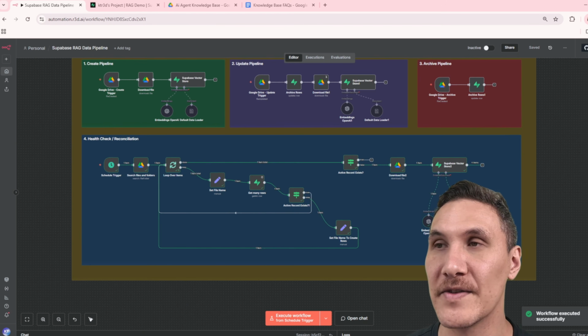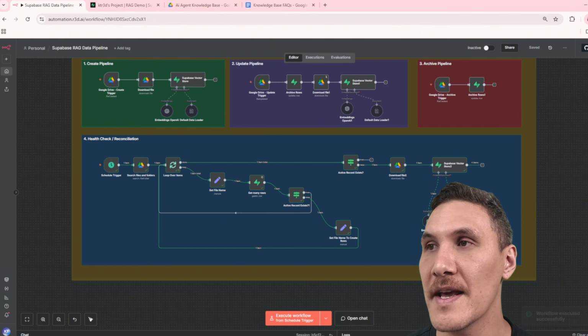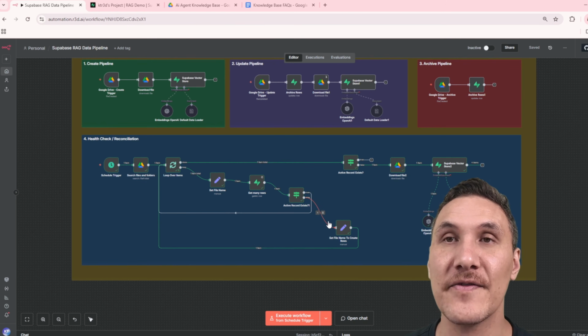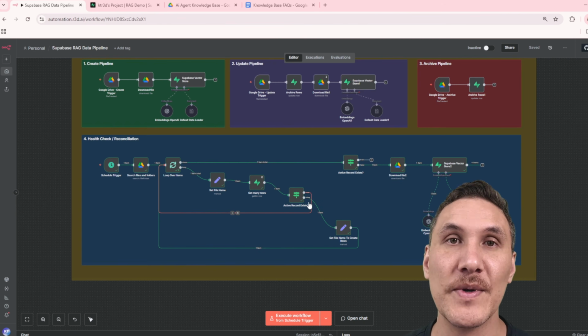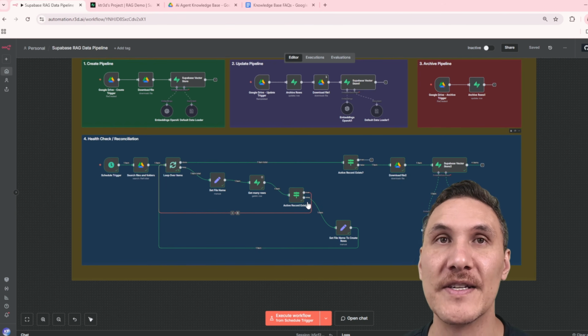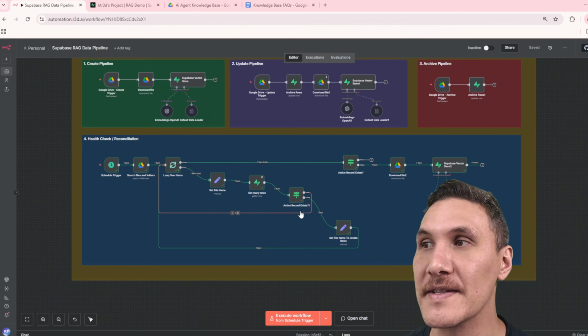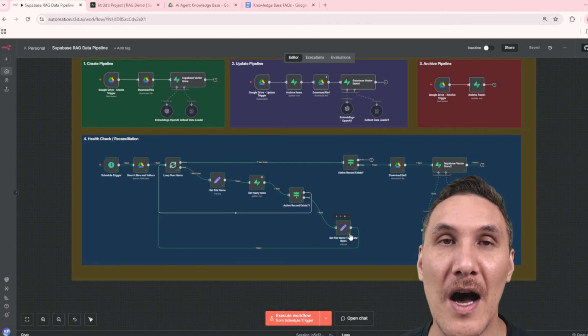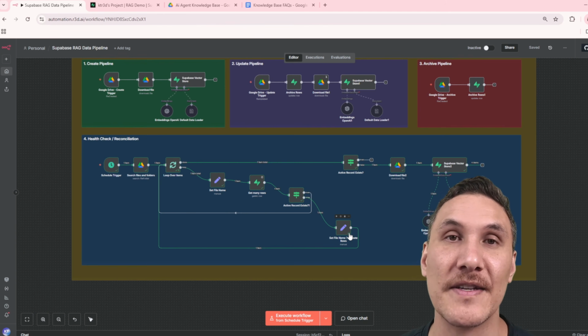What it's done is it's searched the folder for all of the files and then it's going to loop through each file. It's then going to check the database for those active rows. If they do exist, then it'll go back to the loop and check for the next file. But if they don't exist, it's going to go ahead and set a variable of the file where we want to upload the latest version to our vector database.